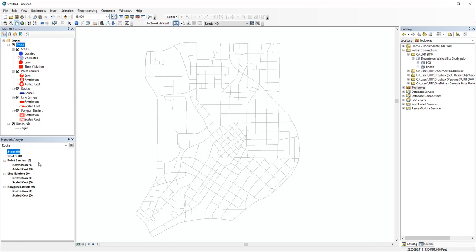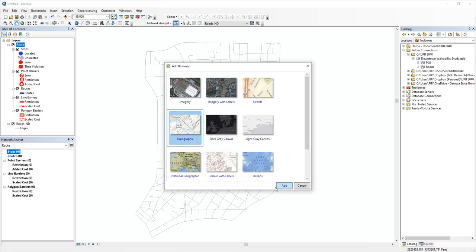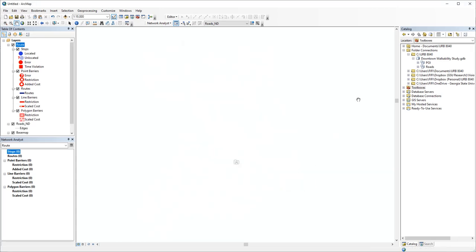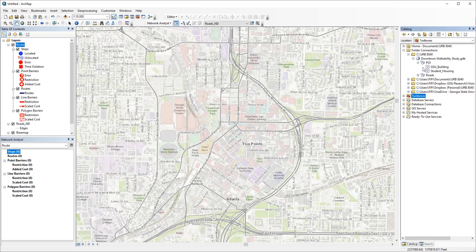Let's say we want to find a route with the shortest walking time from Piedmont North to Classroom South and then to 55 Park Place. I will add the 3 points in this order. To help illustrate what I'm doing, I'm going to add a base map, and then I'm going to add the student housing and GSU building to the map.